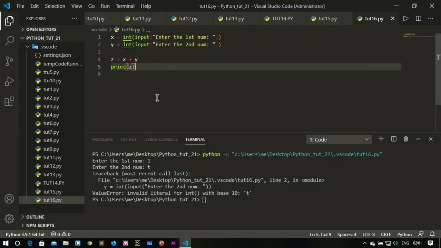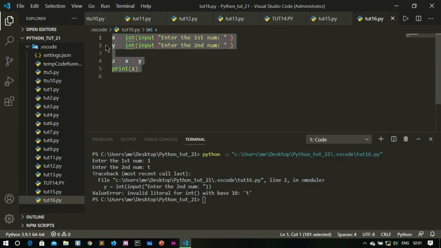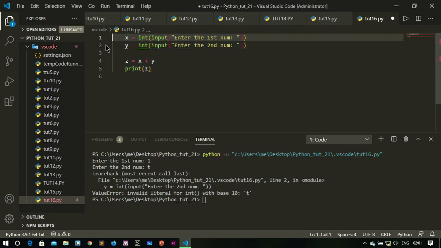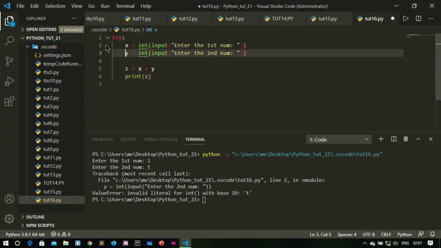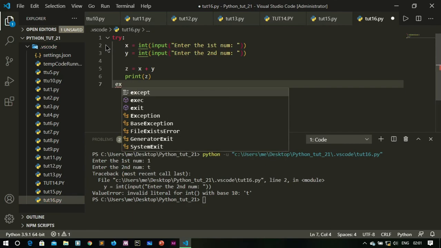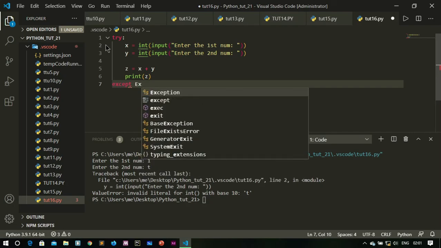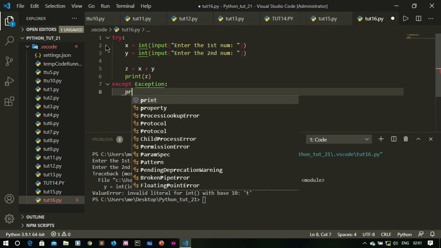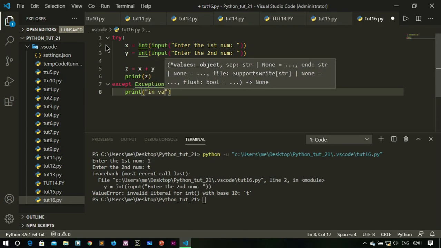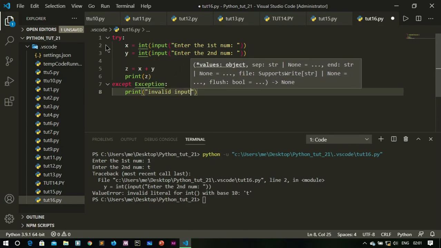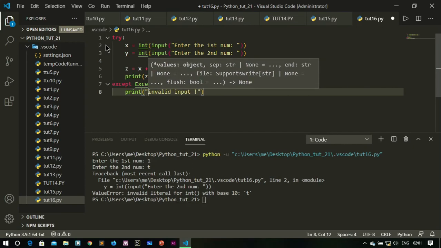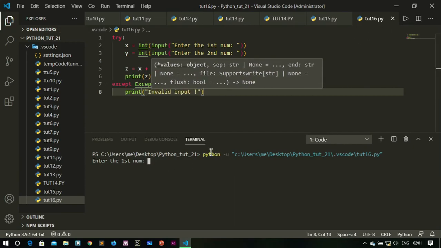And here what I'm going to do is very simple. I select everything, press tab, and then right here write try, like this. After that I will write except, then exception, and then I write print invalid input, like this. Now if I run this program and write 1 and let's say R, hitting enter, you can see I'm getting this invalid input.